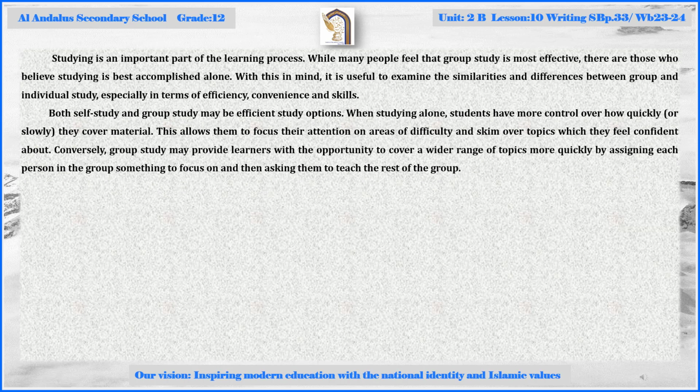Both self-study and group study may be efficient study options. When studying alone, students have more control over how quickly or slowly they cover material. This allows them to focus their attention on areas of difficulty and skim over topics which they feel confident about. Conversely, group study may provide learners with the opportunity to cover a wider range of topics more quickly by assigning each person in the group something to focus on and then asking them to teach the rest of the group.